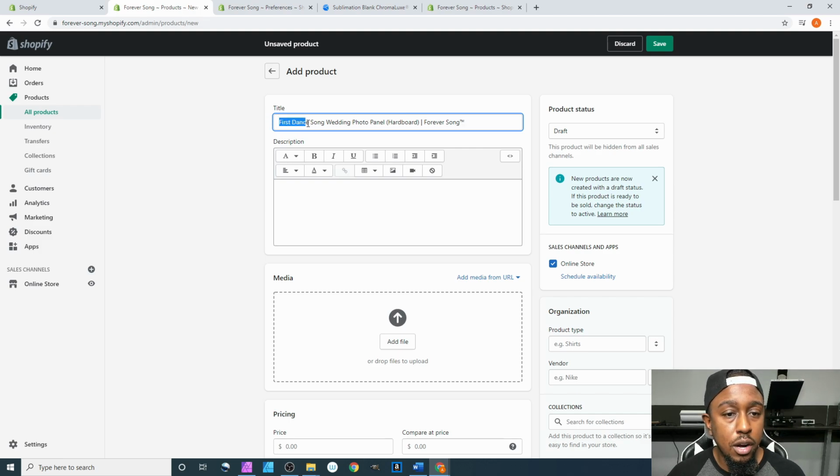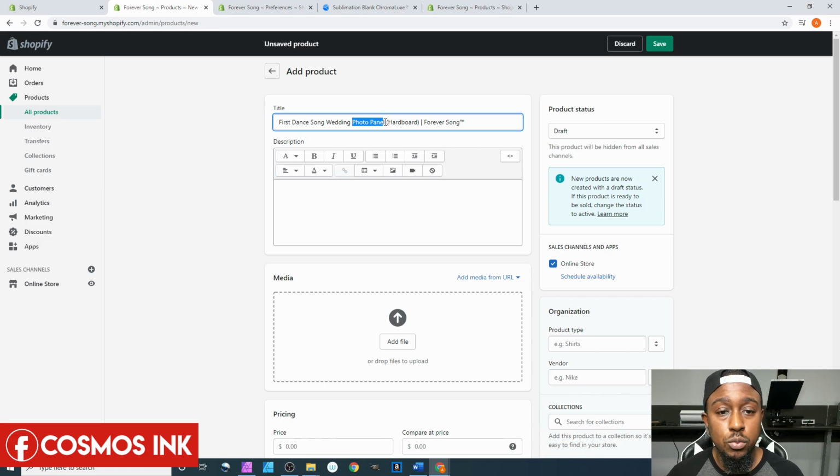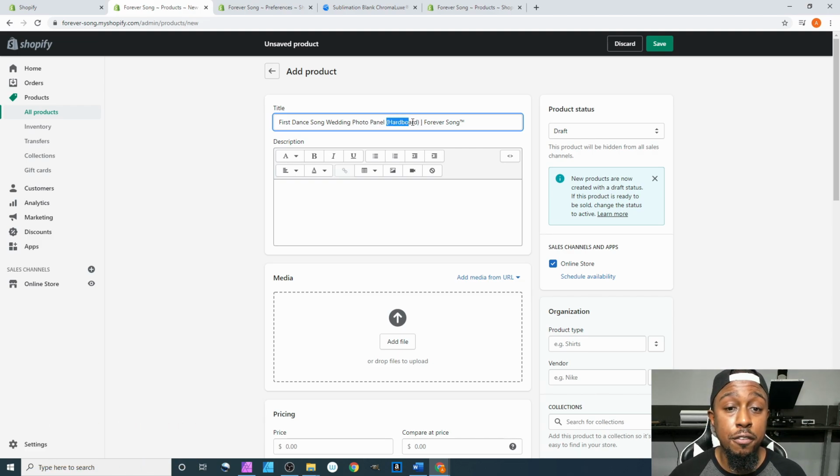We have our first SEO keyword right there. We have our second keyword right here. We have photo panel, which is what the item actually is. And then we have hardboard, because there are multiple photo panels out there, but we're specifying that this specific photo panel is hardboard. Then we put this line right here to separate the title of the item from the title of our store. And after that, we put in the name of our store.